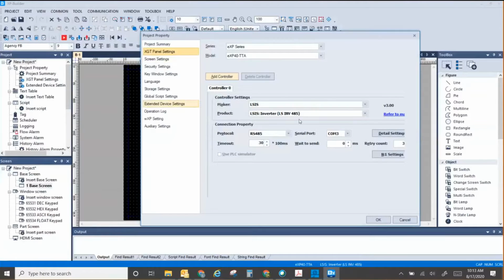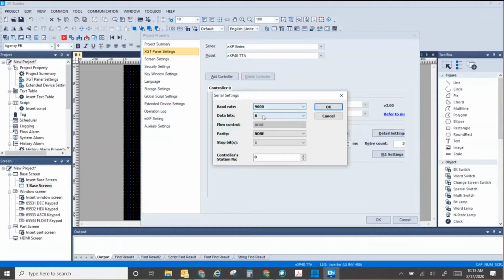So this takes you to our properties for our controller protocol. So our protocol is RS485. The serial port we're going to be using is COM3, so that's the port on the back of the HMI that we're going to be physically connecting to. And then these detail settings. Here's your baud rate, your data bits, your parity, your stop bits. So pretty much all of this is going to have to match up with the drive that you're going to be connecting to. So we're going to set this. I think I have mine set as high as it could go, which is like 115K, and then everything else I leave pretty much the standard.